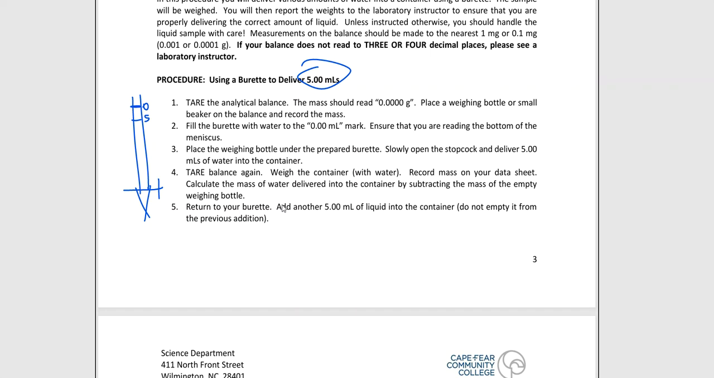So if you went down to 5, then no one says you can't in the next step go down to 10, because you'll have to do it more than once. So 5 to 10 is 5 milliliters. So I can drain it down to the 10 mil mark at that point, and then I'll get an additional weight. And then why fill it up to the 0 mark again? I don't need to. I can just pick back up again where I left off.